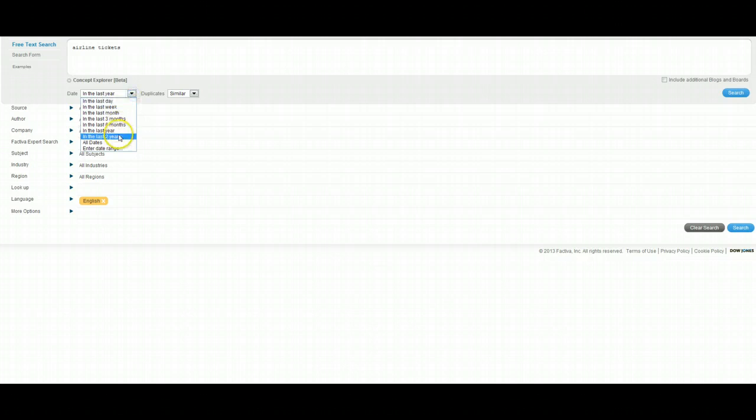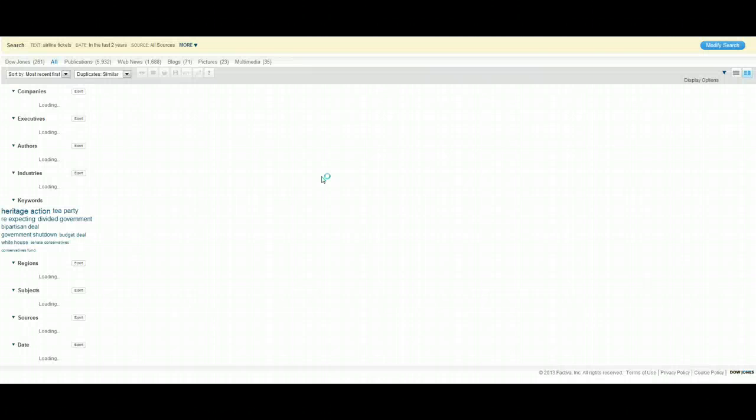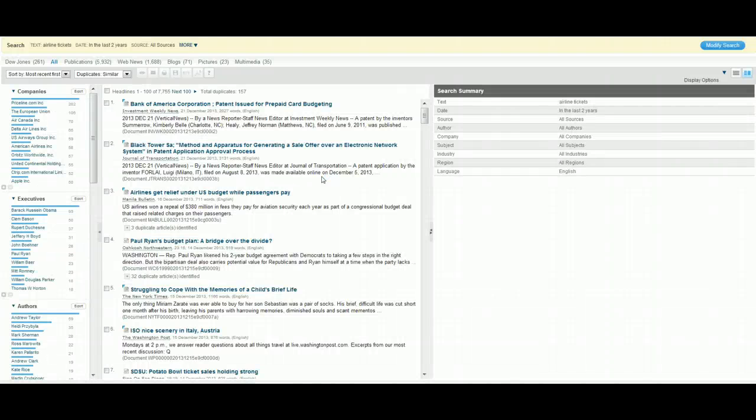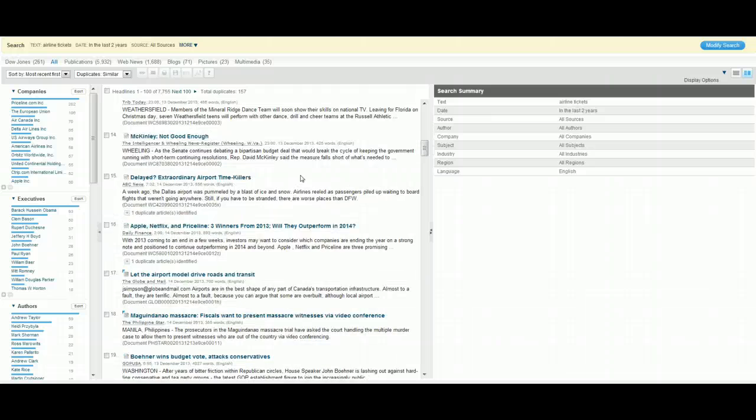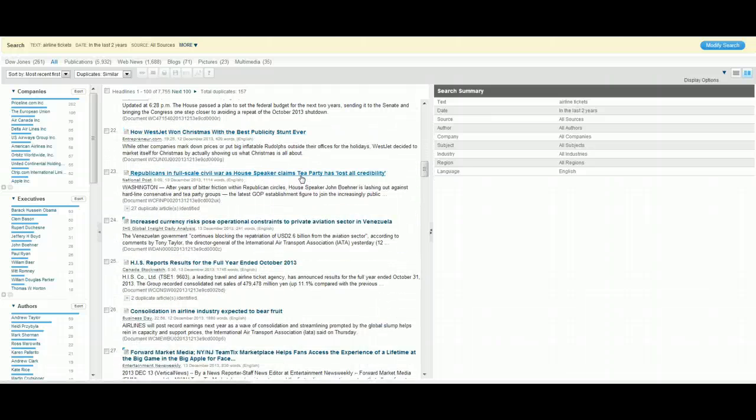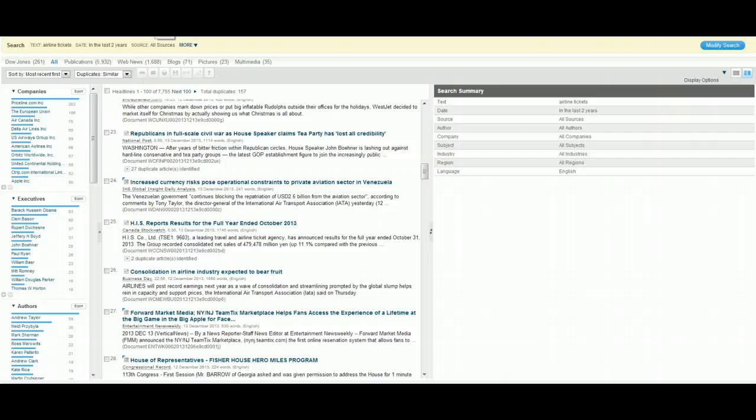Open it up. So you should get, and like I said, the Factiva, LexisNexis. Okay, so here I got plenty of additional articles to read that I can also reference in my paper.